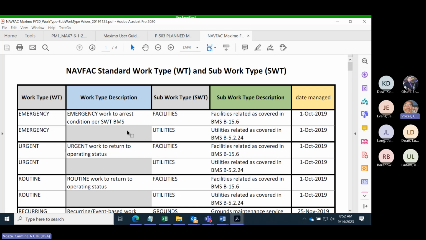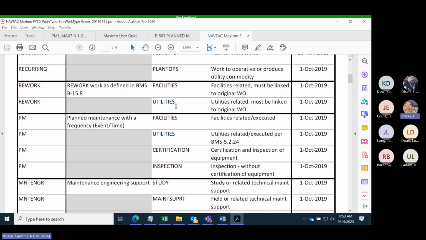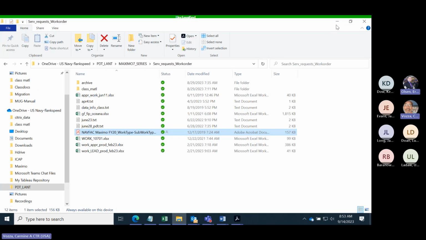Now, look, there you go. And it always just goes back and forth, right? Facilities and utilities. Well, if I have the utilities work center and everything else, I don't know why I need this, but it's the same thing for PMs, right? It just says utilities related executed work per this. So if I'm executing it, I'm going to put utilities in there, right? Facilities related executed. You get it? All right. So there you go.